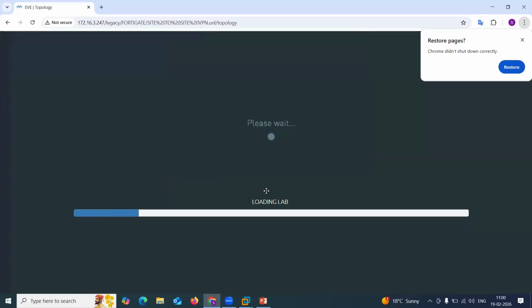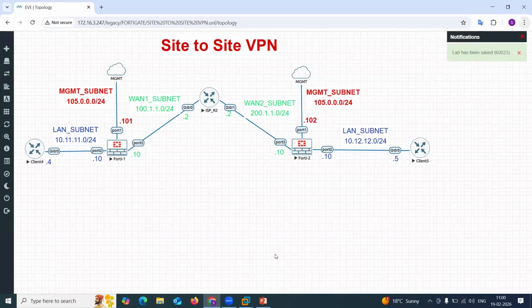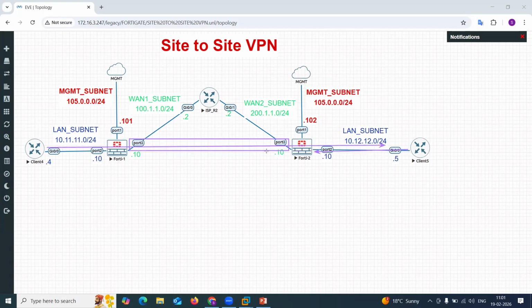Now understand, our target here is to make a connectivity between two private networks. I need to make a connectivity between this private network and this private network. They should communicate with each other, right? And it should be through a tunnel. Here, I should create a tunnel, and through the tunnel, I should be able to communicate between these two devices.